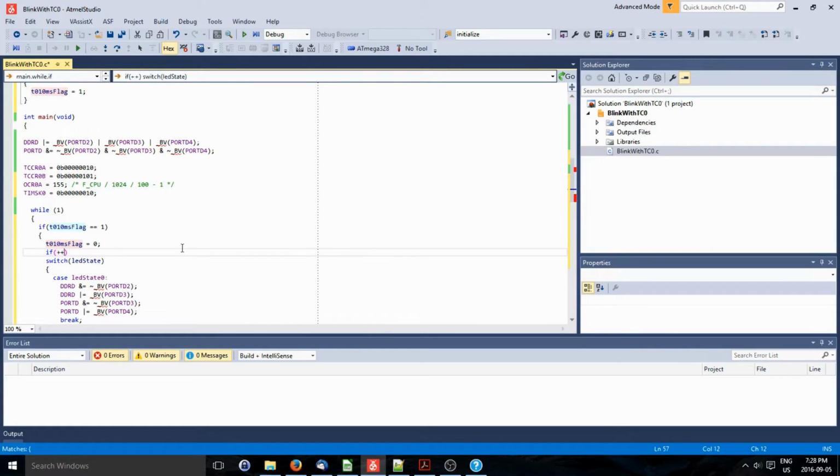So this double plus LED state means increment LED state by 1 and test. So is it equal to what was our max LED state? This is why I presented that extra state, the max LED state, in that enum statement up at the top of the code here. And we'll put in curly brackets here.